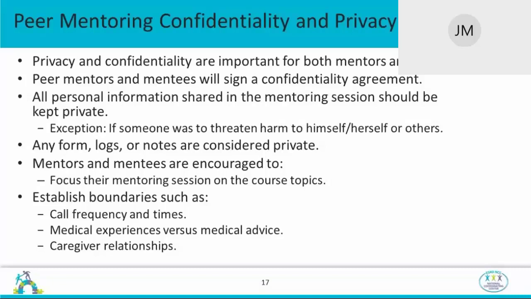And medical experiences versus medical advice. I think we've all been there. We've talked about it. I might have had a great or a not so great medical experience, but from that experience, we don't want mentors saying things like, well, I think you might, or you should, or you could.